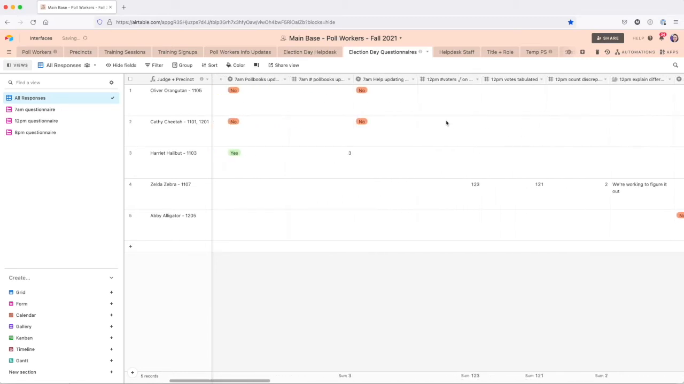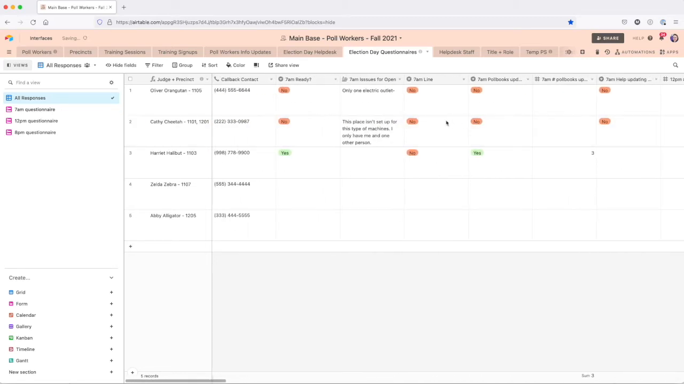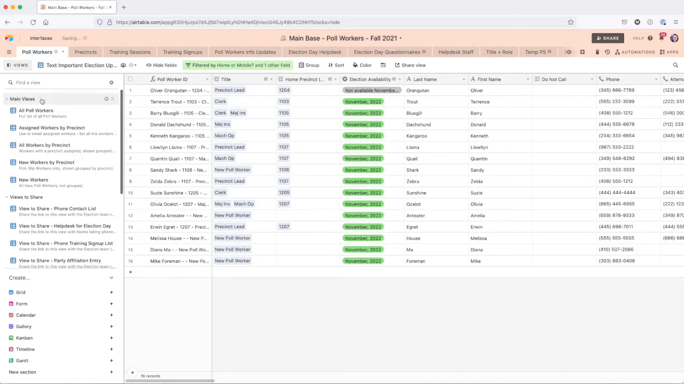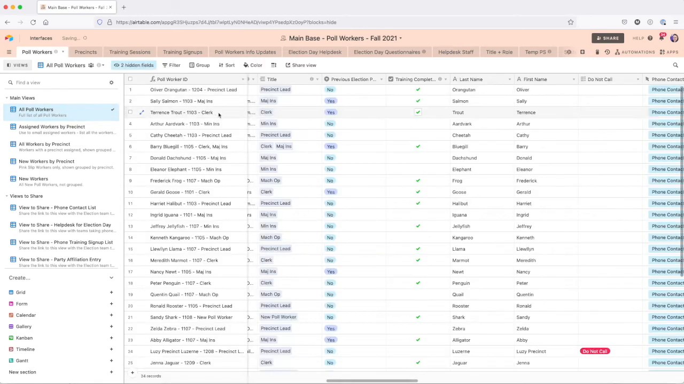If you pay your poll workers, we can track pay schedules and create pay reports for you to send off to your finance teams. Pay solutions are usually unique to each county, so we don't have a demo here, but once we hear what you need, we can build a solution into this tool.